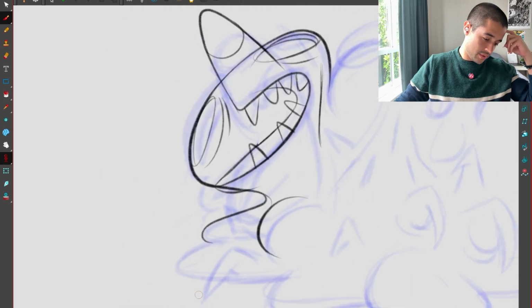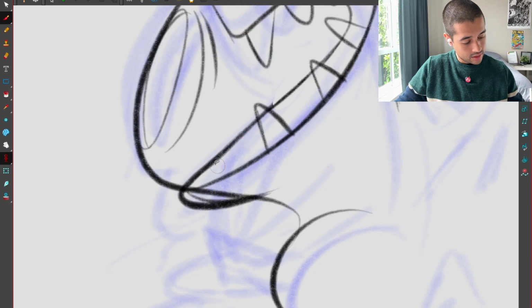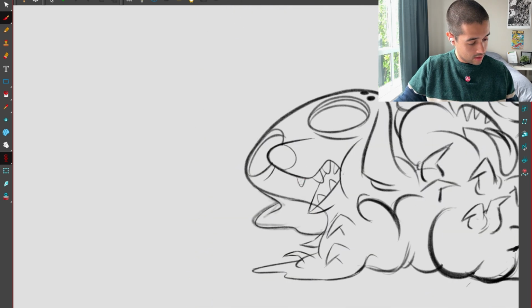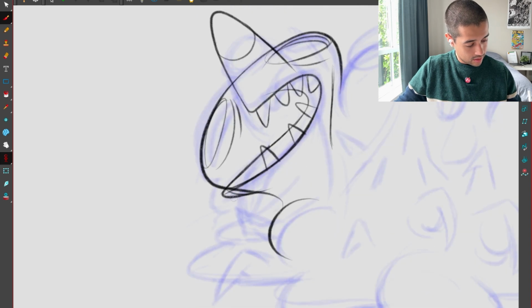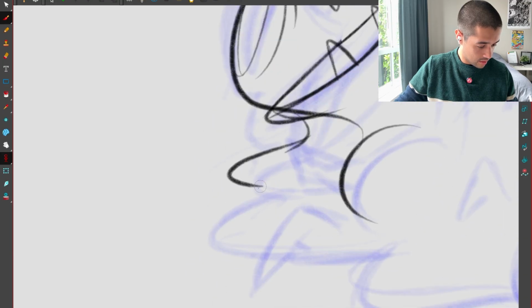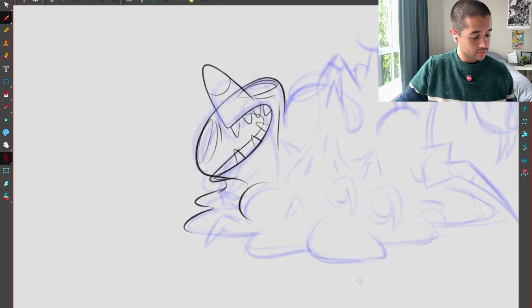Then this body will start merging with these. No, wait. This, I want to overlap this. Take this part out of this silhouette of the head. And all of these blobs start spreading here. Boom.